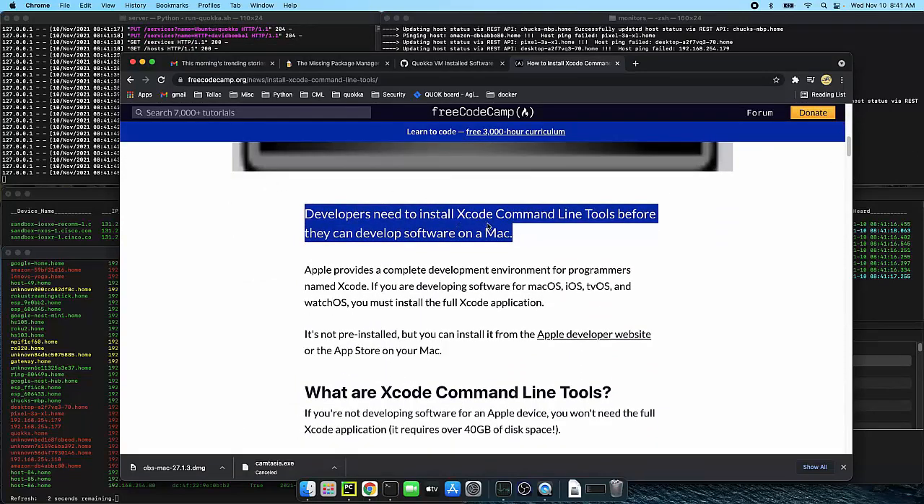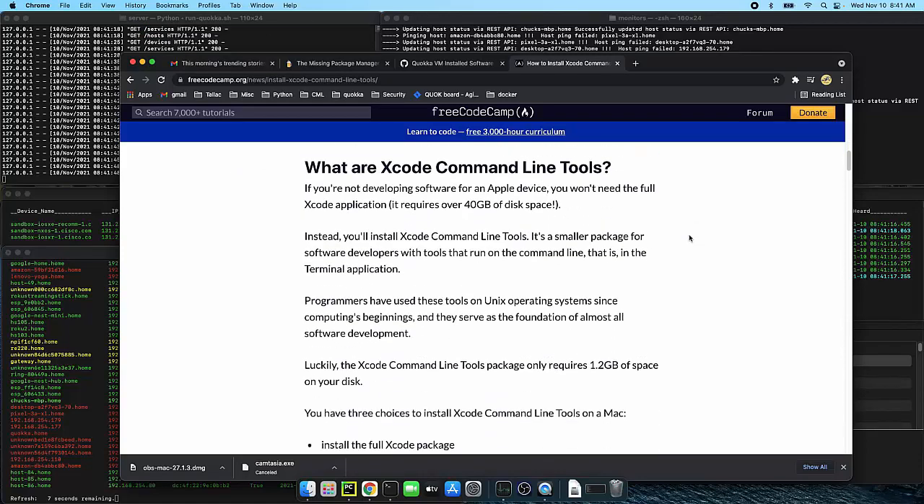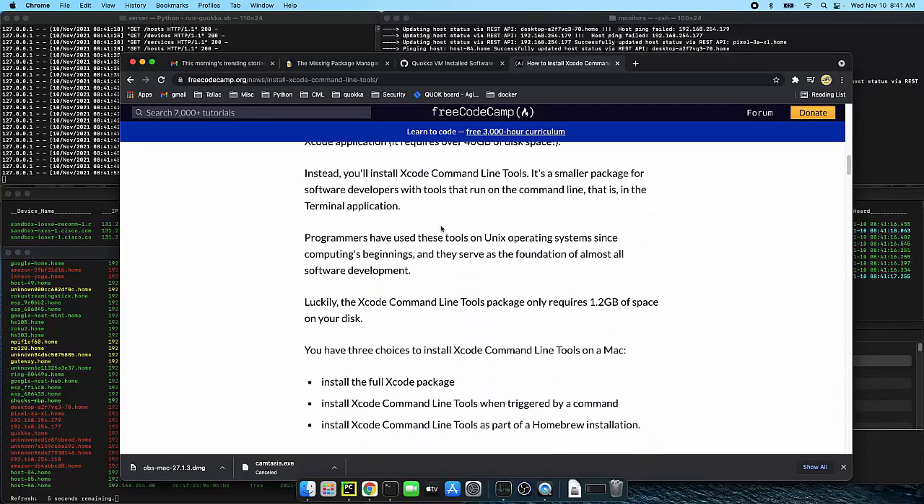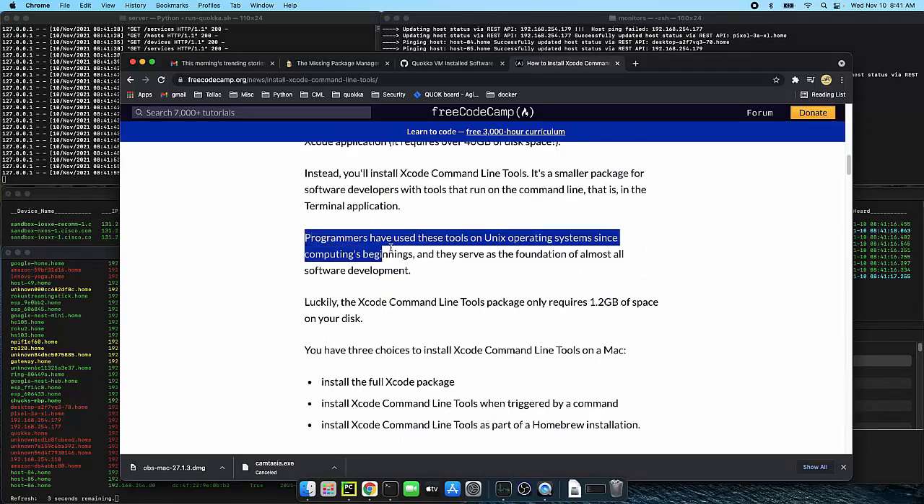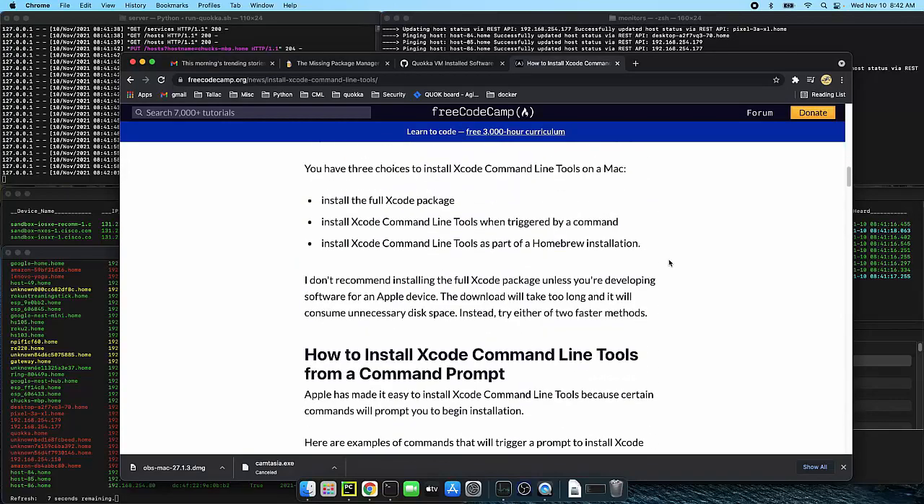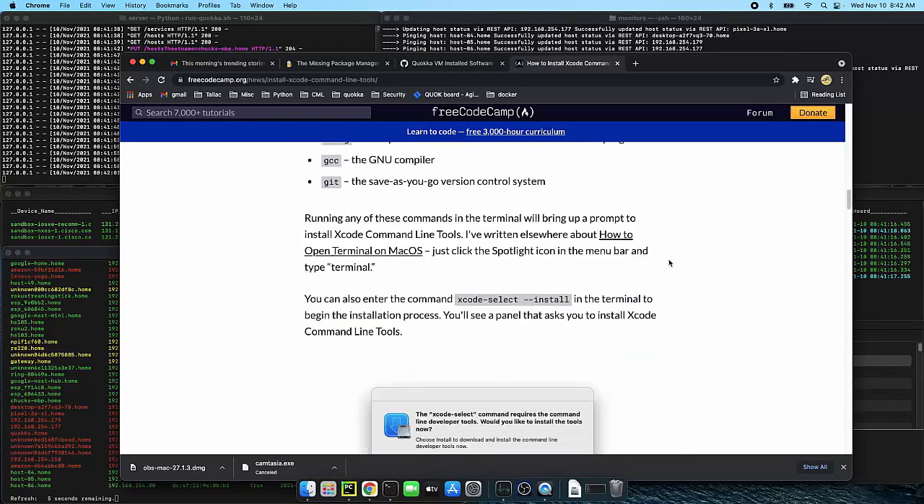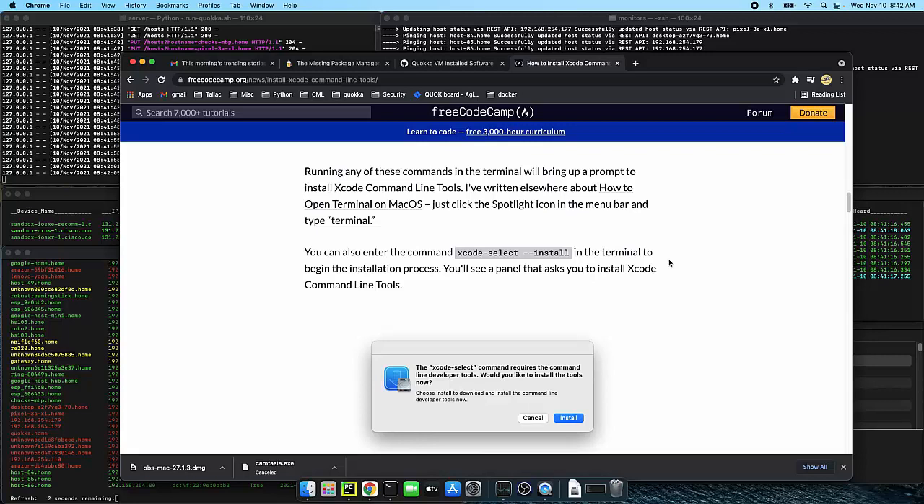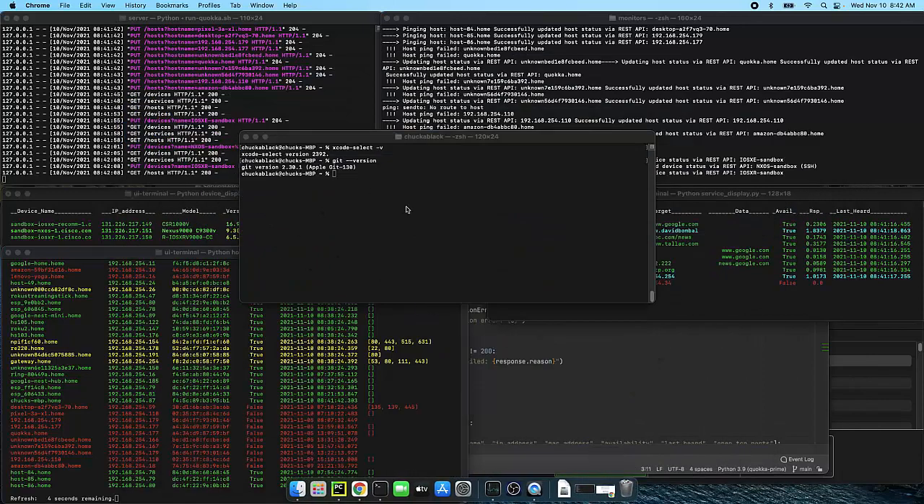So I just Googled this and I found a web page that says things like developers need to install it. It explains a little bit about what the Xcode command line tools are. We've been using these on Unix-based operating systems for a long time. And so that's all good. And it also says these are some ways that you can get it installed. And here's the window again that you will see. So install Xcode command line tools, and it will make your development task much easier.